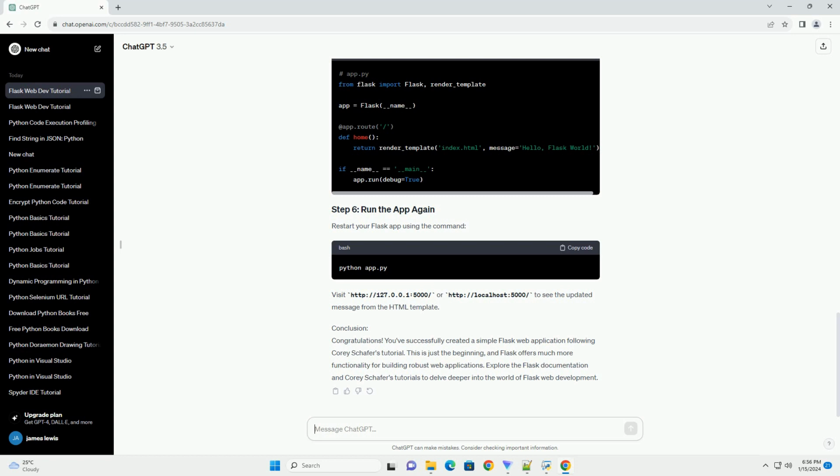Conclusion. Congratulations. You've successfully created a simple Flask web application following Corey Schafer's tutorial. This is just the beginning, and Flask offers much more functionality for building robust web applications. Explore the Flask documentation and Corey Schafer's tutorials to delve deeper into the world of Flask web development.